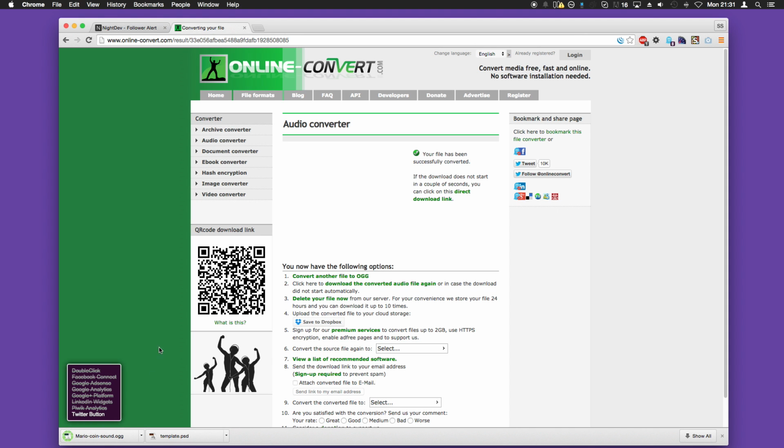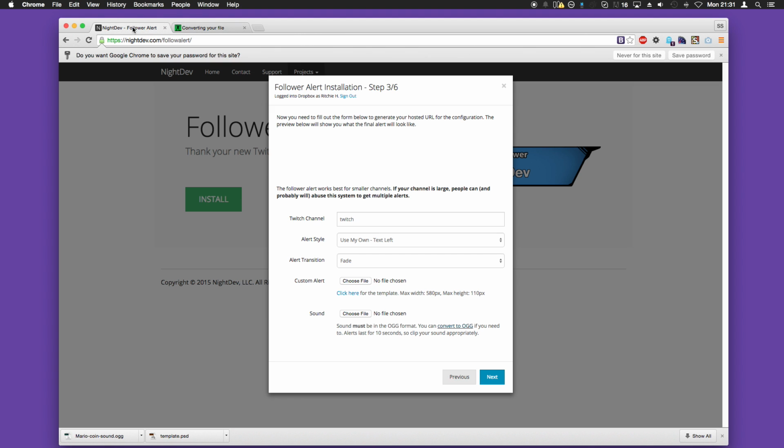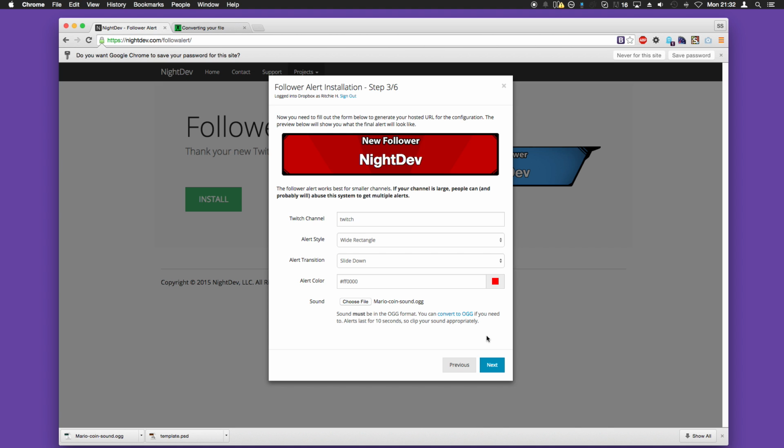Okay, and there we have it. So that's converted. So we'll go back to NightDev and we'll drag the sound on here. Also, you have the transition style. So you've got the default fade, slide down, left, right, or up. So we're going to have slide down. Okay, once you are happy with your alert, just click next.